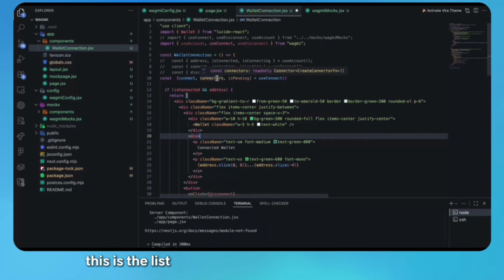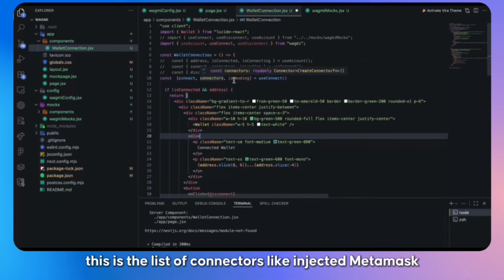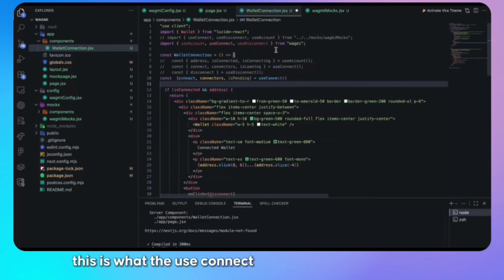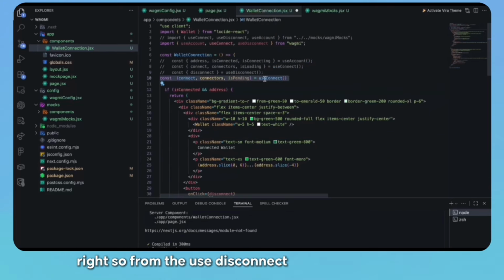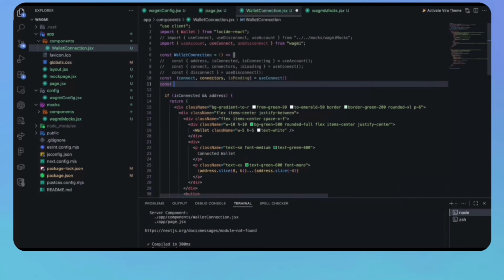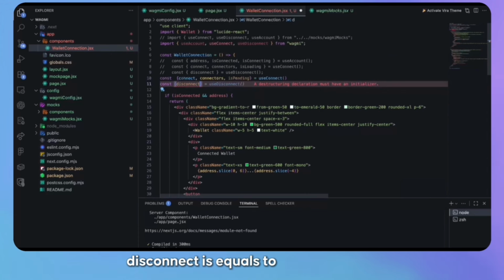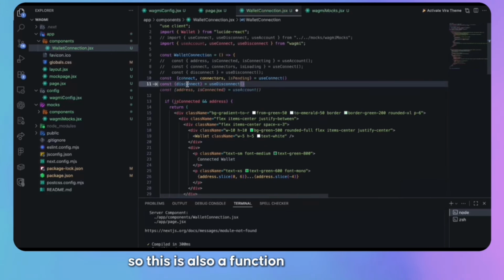This is the list of connectors like injected, MetaMask, and WalletConnect, and isPending is to know if the connection is pending, right? So this is what the useConnect hook from WAGMI does. From useDisconnect, we can also do const disconnect equals useDisconnect. So this is also a function to disconnect.